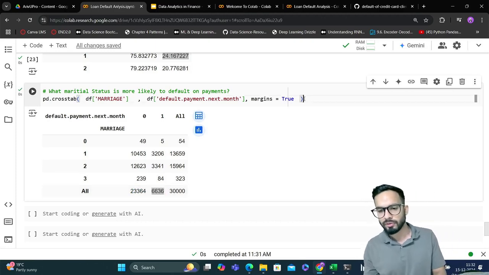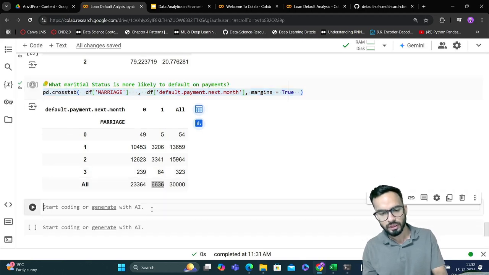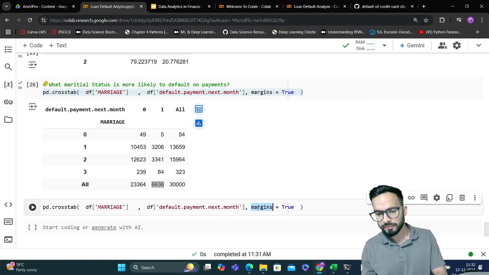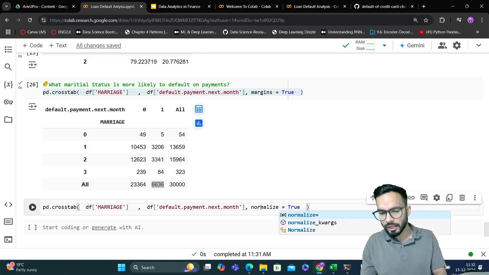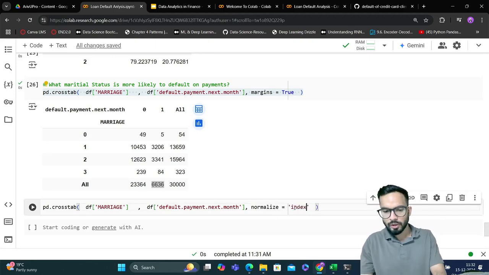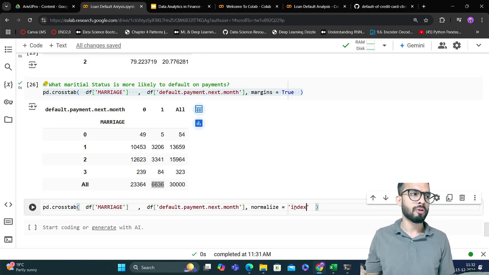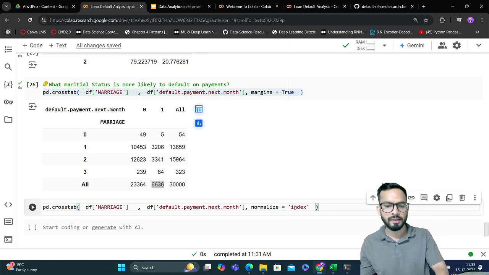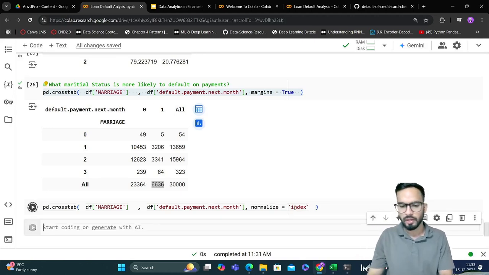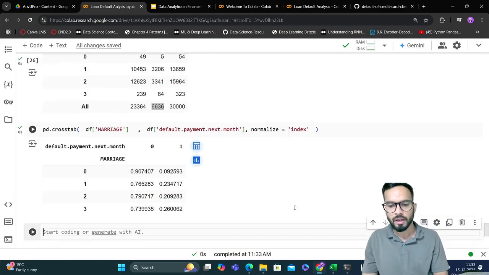Same thing. If you just want to analyze this with percentage, you can just say normalize, and here we can specify equals to, and we want to normalize row wise. So whenever you want to normalize this or you want to find the percentages, you will go row wise, and for row wise we give index. Okay, if you want to do column wise, you will write columns. Okay, so if we run it now, here we go.